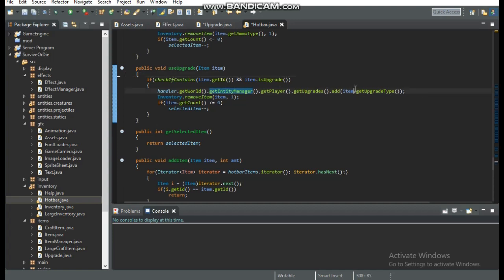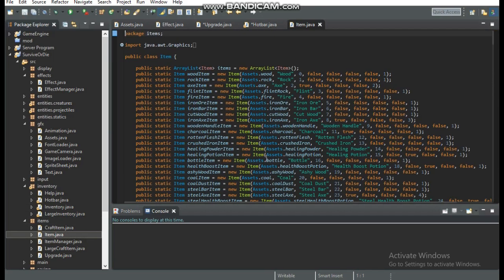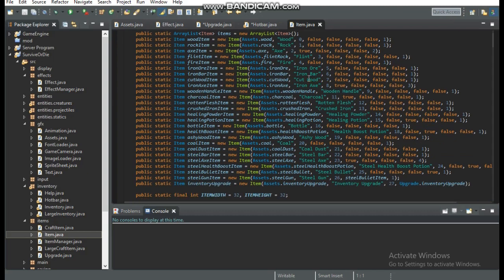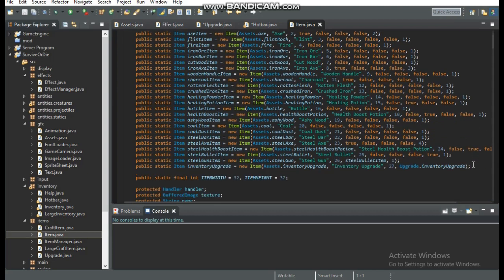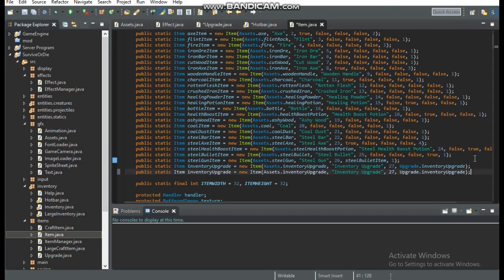So basically we have to make the item next. The item then has its upgrade type. So what we need to do is go to item, where we will see inventory upgrade. This is where I store all of the items. Everything in the game has its item form, no matter what it is. So we're going to name it speed upgrade. Name it assets.speed. I can just do a shortcut to do this quicker instead of having to type everything out.